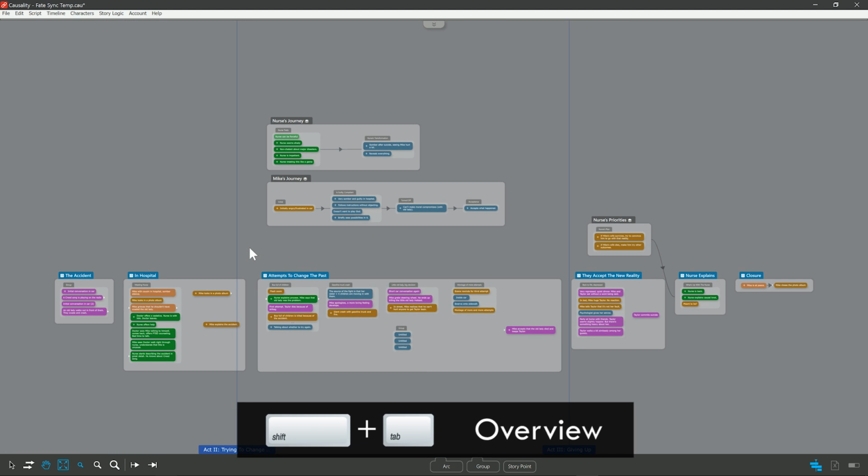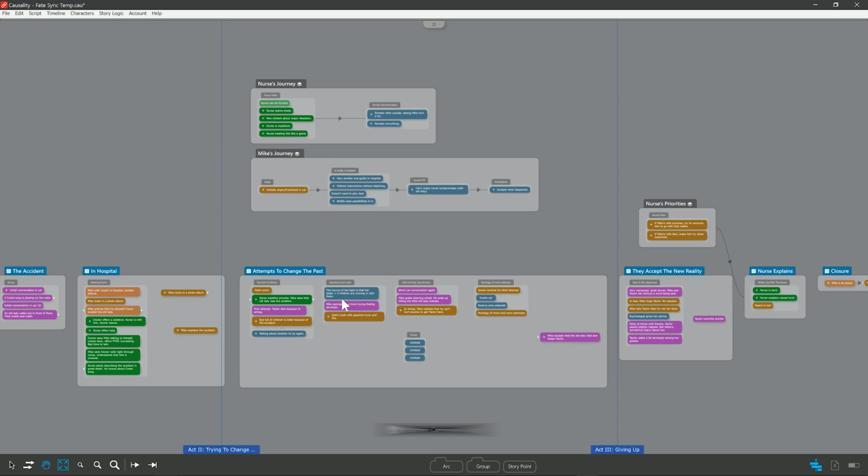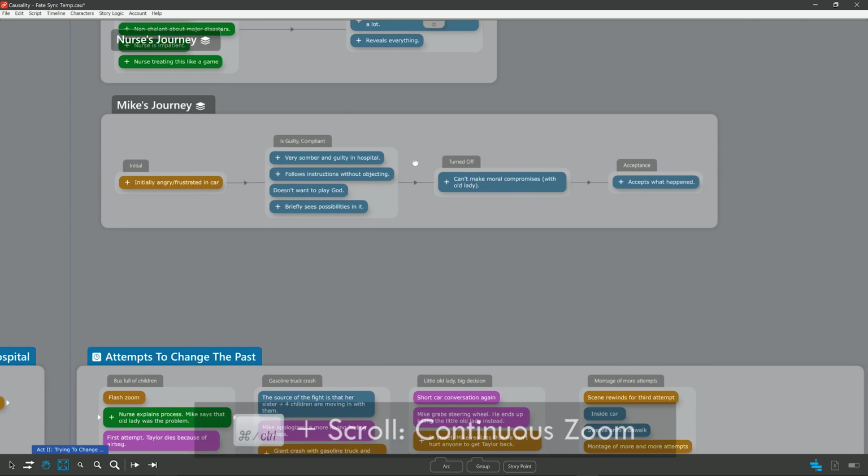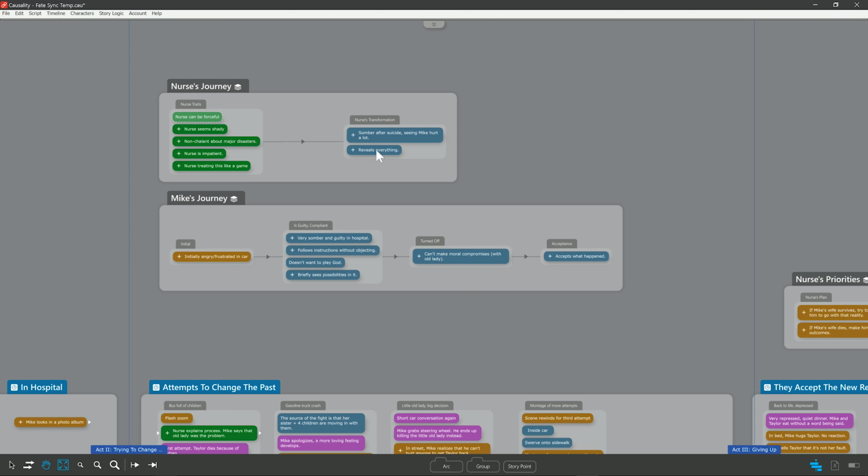And Shift-Tab gives you an overview of the whole story. And you can also hold the Command or Control key and scroll to zoom continuously. This is literally all you need to use Causality.